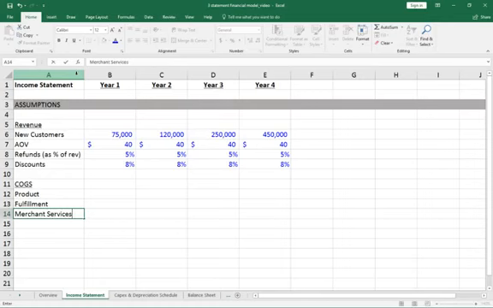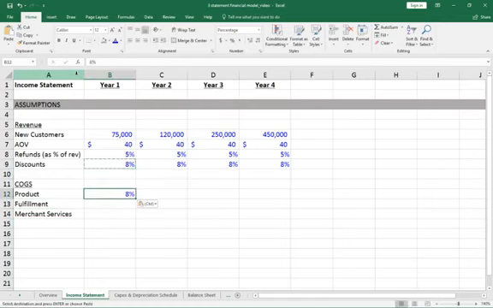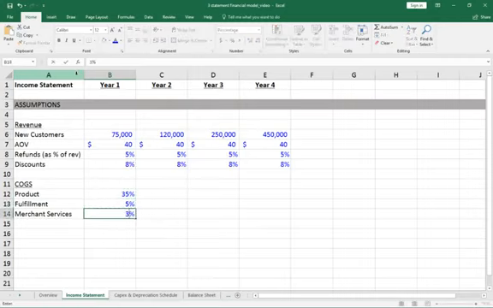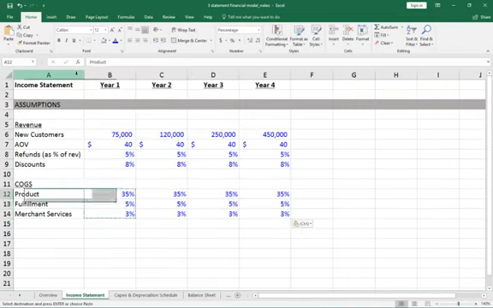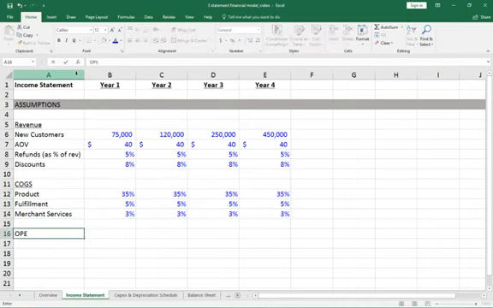So product basically represents what percent of revenue goes to basically just buying the coffee itself, let's say 35%. Next, we have fulfillment, which is, let's say, 5%. And merchant services, this is what we pay the credit card companies, 3%. So these are all percentages of revenue, and we'll be able to calculate the cost of goods sold from that. And finally, you have your operating expenses.